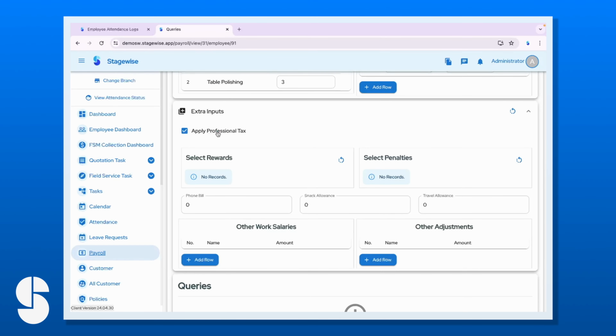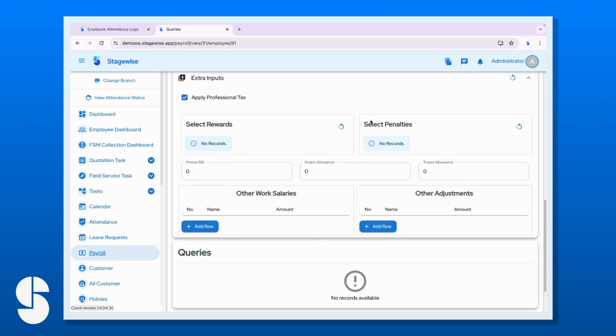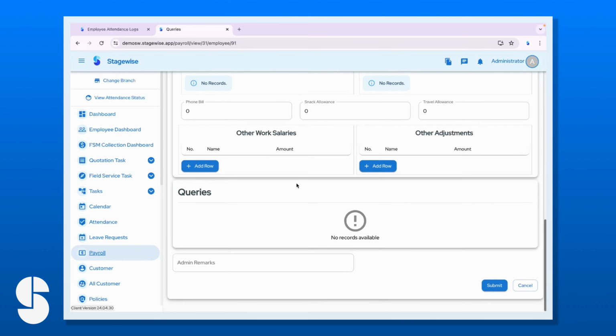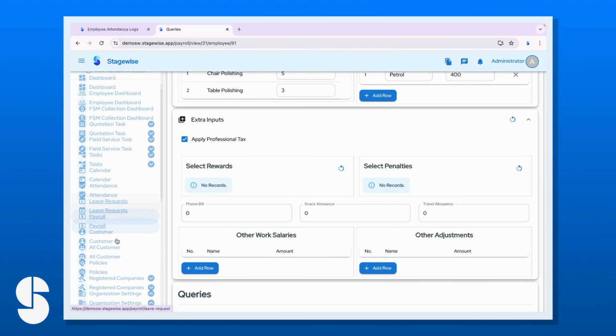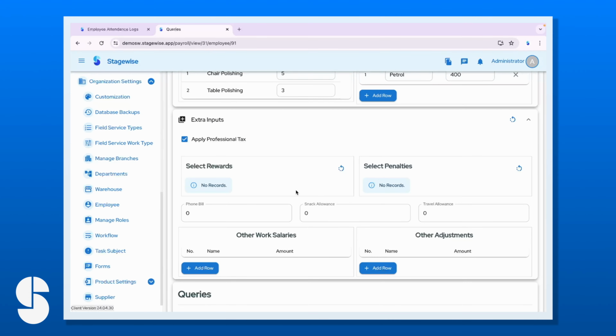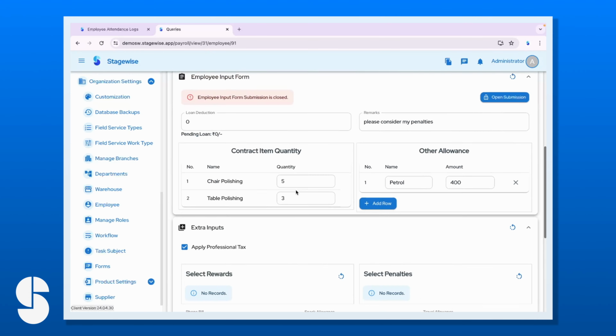So now this comes, okay, do you want to apply professional tax? This is auto fetch from the government website, so you don't need to worry about whatever the rules and regulations of tax are. This is rewards and penalties. This is also auto fetched. So currently I'm going to just show you this detail as well. So what I'll do is, and also I have to show you the loan deduction thing. So I'll show you that as well.